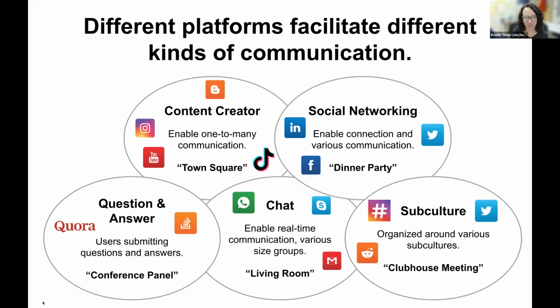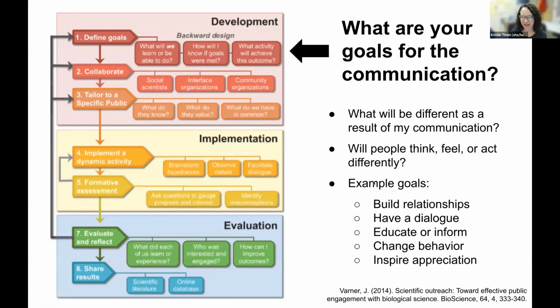And I like to compare this to traveling to a different country. Before you go to another country, you usually take the time to prepare by learning what's happening, how people communicate there, what the cultural norms are, and these different social media spaces can be similar to that. Next slide. So as you're thinking about choosing a platform, what should you consider?